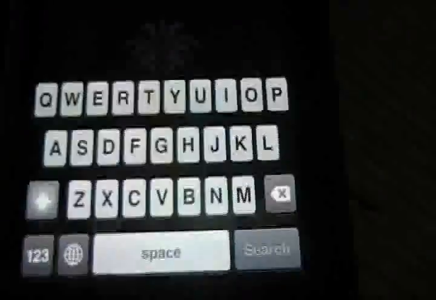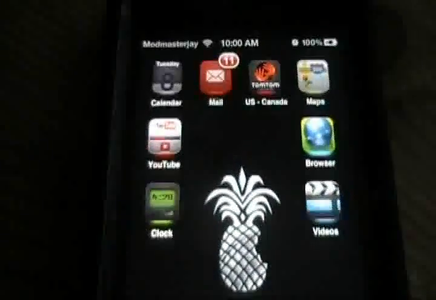Black Keyboard just sets it as a black keyboard instead. I kind of like it. It just kind of integrates with everything else that I have set up on here, so it looks nice.